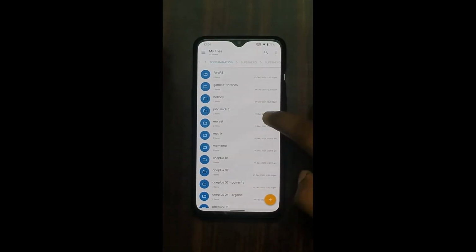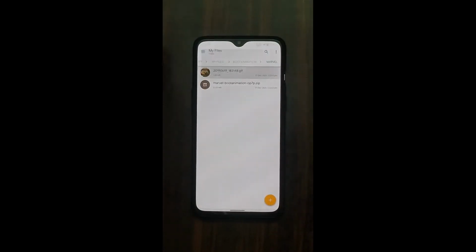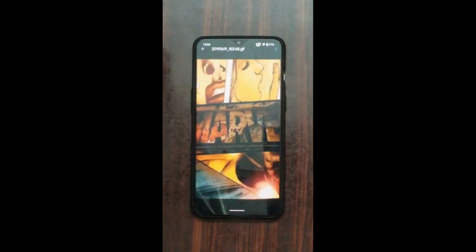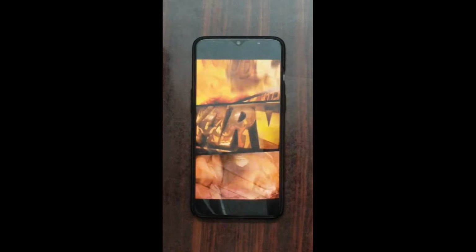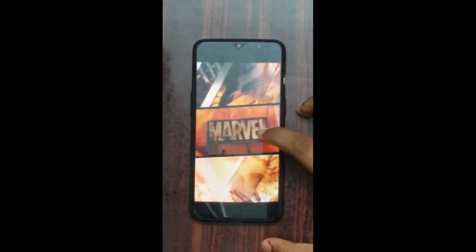Yeah, so we'll try to put this Marvel one. It's very good. It's very cool. So yeah, this is the GIF that they are putting. Basically, this will be what we are gonna see when it's loaded.